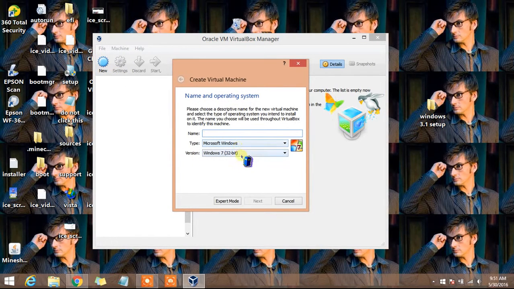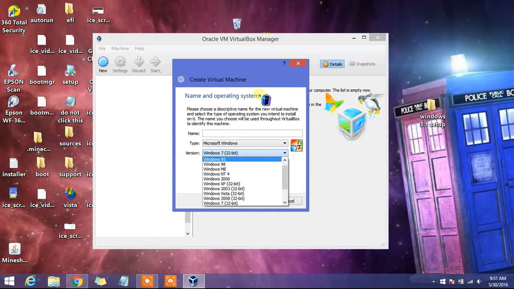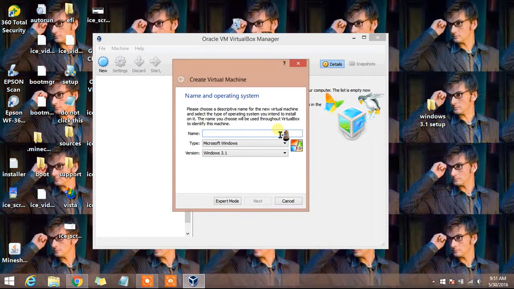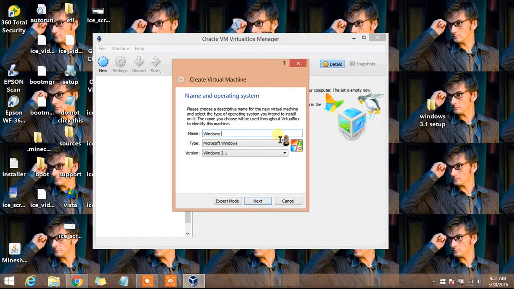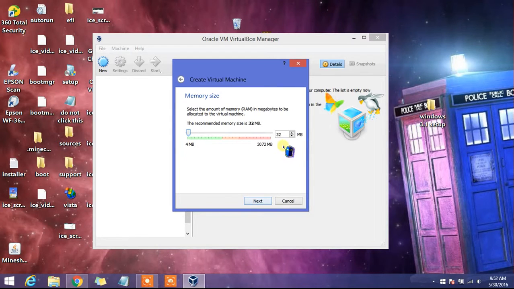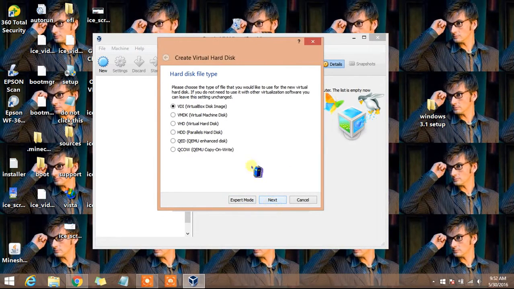Anyways, so what you want to do is make a new operating system and create virtual machine, and it'll be all the way at the bottom, 3.1. Then you want to put in the name, just whatever you want. It recommends this much, but I'm just gonna add a little just in case. This is good if your computer is low on space.